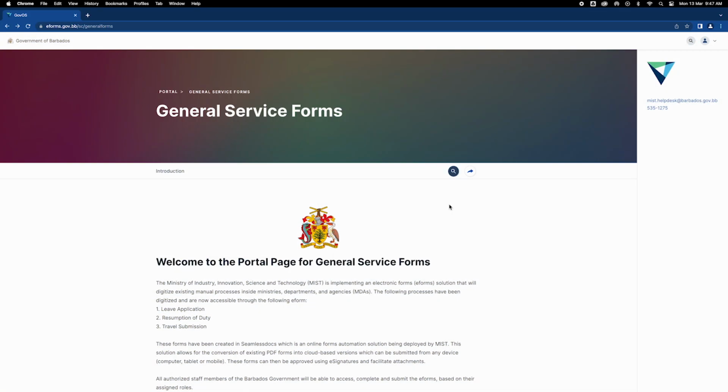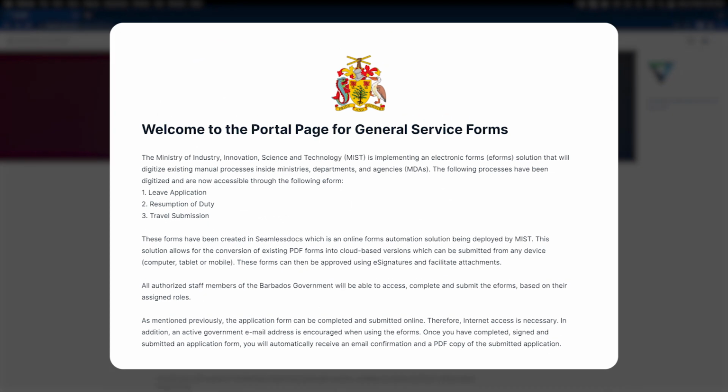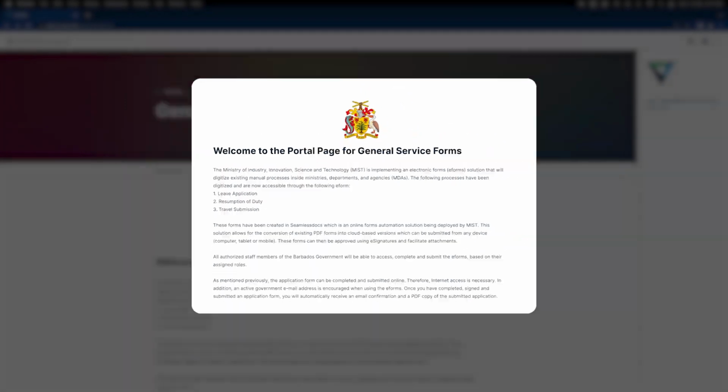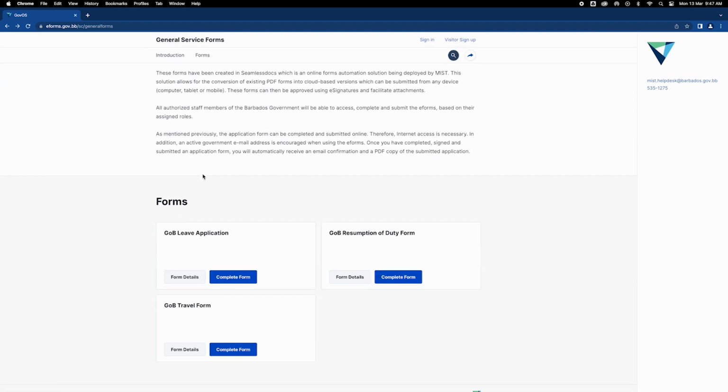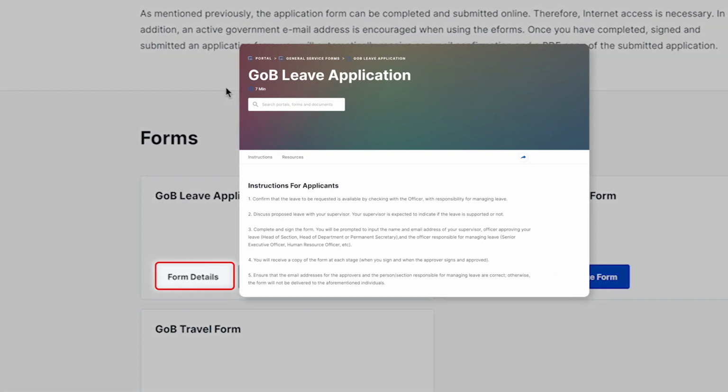In your browser, load the portal. The homepage loads with general information about the Forms Management Portal. To get started, click Forms or scroll down. The Form Details button provides you with general information which you can read about each form.